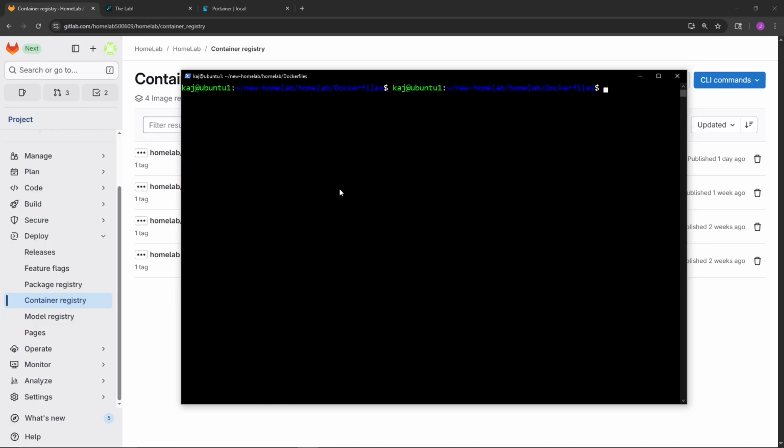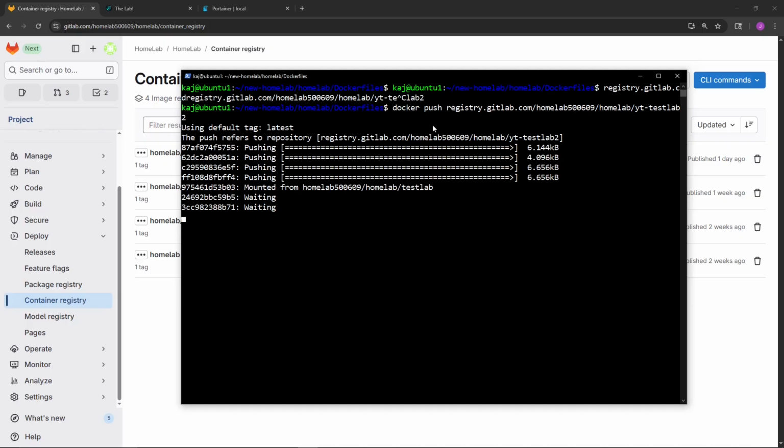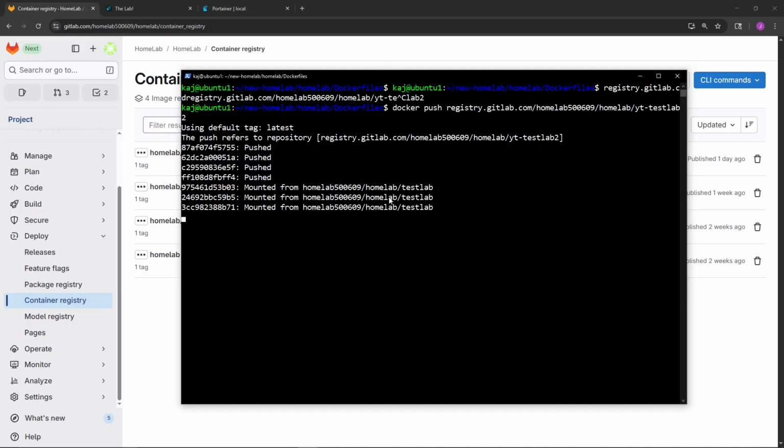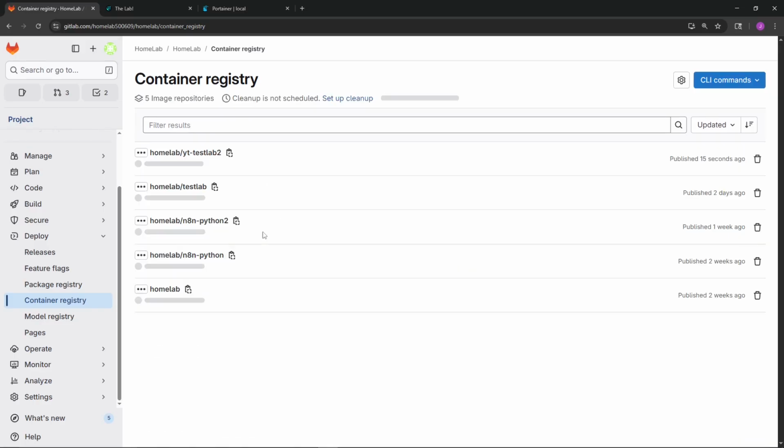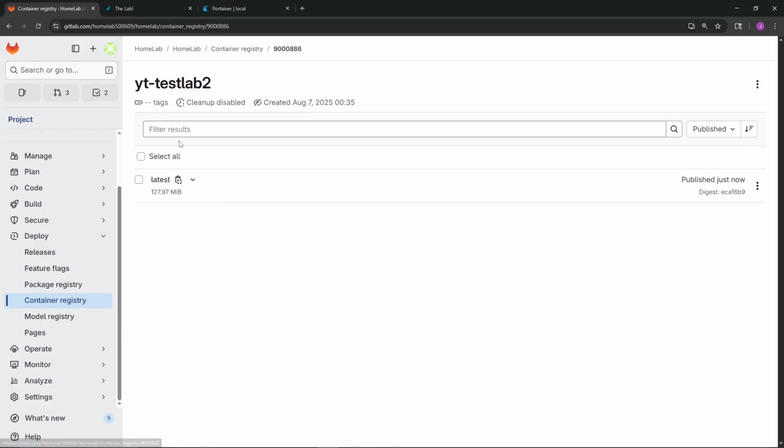And then we do that same command, so it's the docker push. As you can see, it might ask you to log in. I already logged in. Otherwise, you'll have to specify your username and your token, or whatever you use to log in. In this case, we were good to go. So now if we head over to the Docker container registry within GitLab and refresh that page, we should now see that we have a new image stored here, which is the YouTube-testlab2.